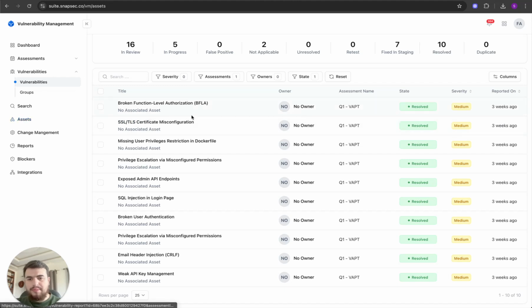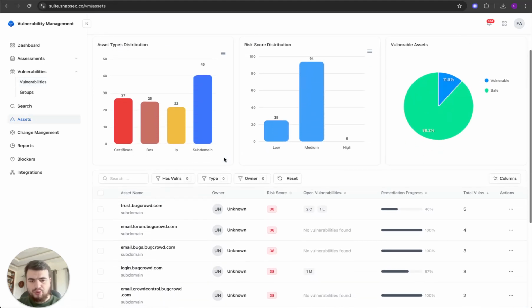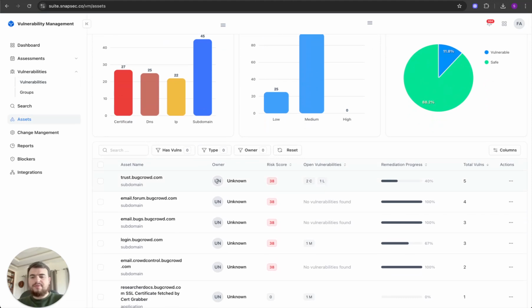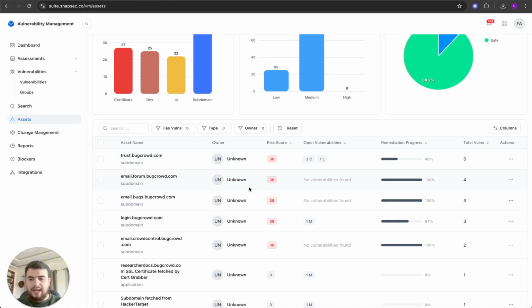So one of the other things that this portal allows you to do is actually see vulnerabilities from the asset point of view as well, because when a vendor reports these vulnerabilities to this portal, we also enforce them to attach those vulnerabilities to the specific asset. So once they write the report, they have to select the asset where this vulnerability was found.